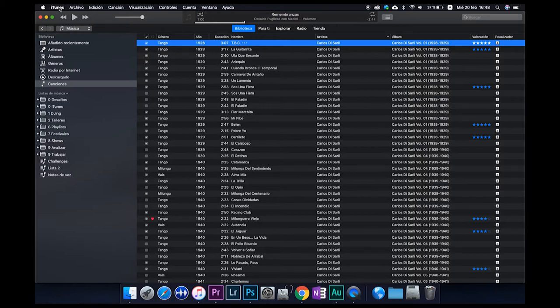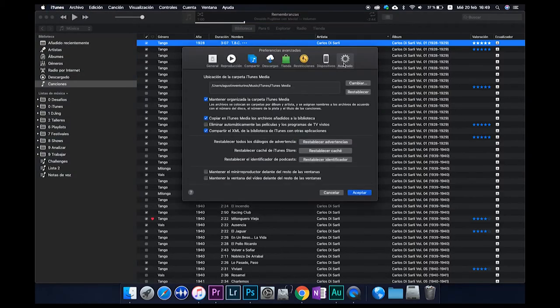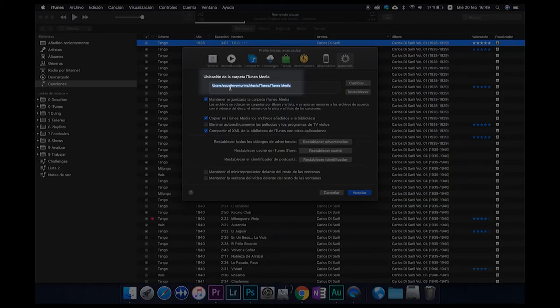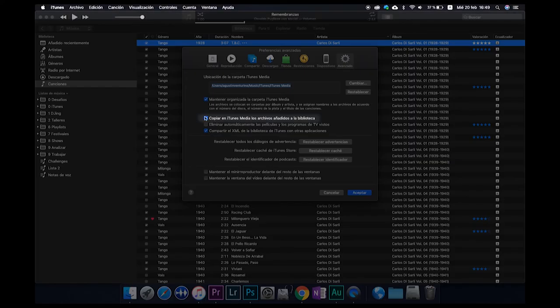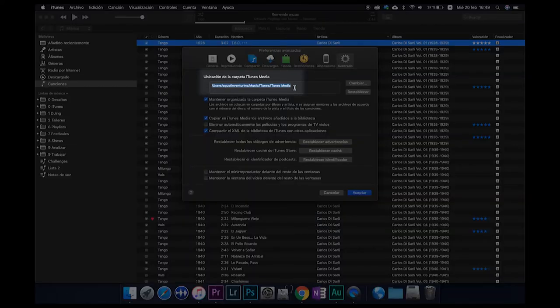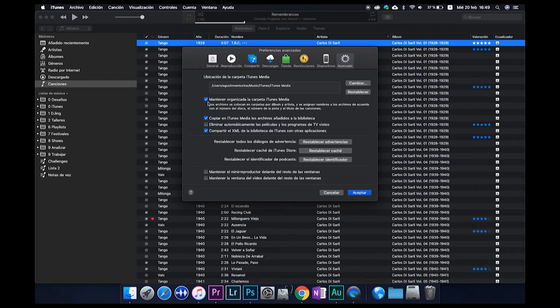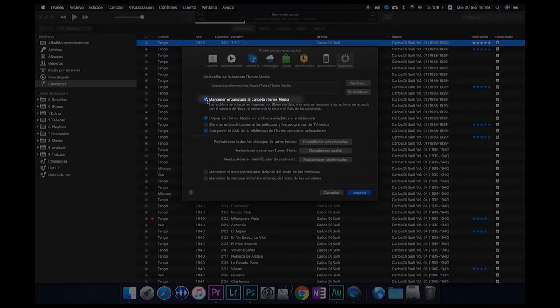So, in your old computer, go to iTunes. You go to preferences. And in the last tab, this is the place where all your music is going to be stored. If you have this option clicked, all the music that you drag and drop into your iTunes is actually going to be copied to the library where iTunes uses the music that you previously set up. You have to make sure that you have this check on.